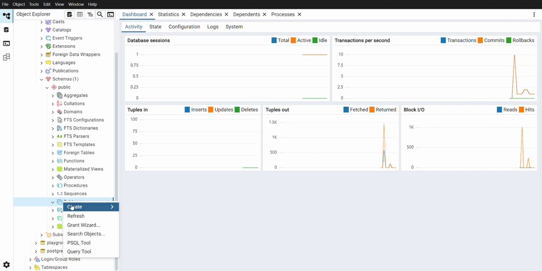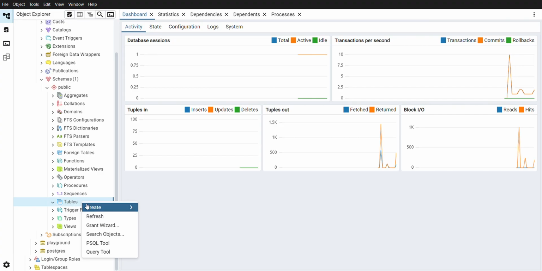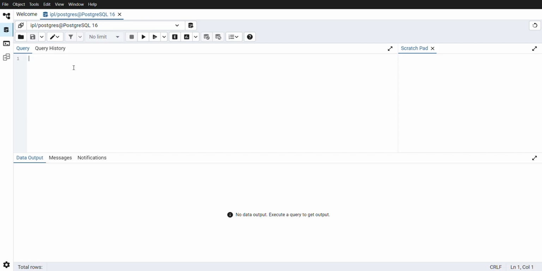Let's try to create a new table, or instead of it being created this way, we can use something called a query tool. So let's see what it is. We have this query tool. Now we are given this canvas. Here we can write SQL queries, right? We can write any of the queries. We can write the DML queries, the DDL queries, TCL and any kind of queries we can write.